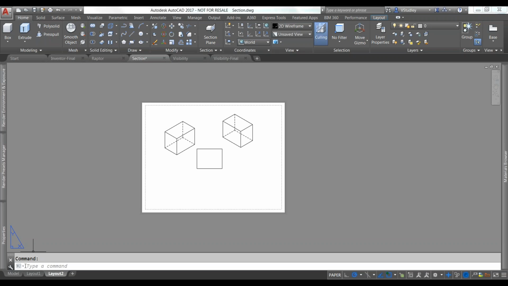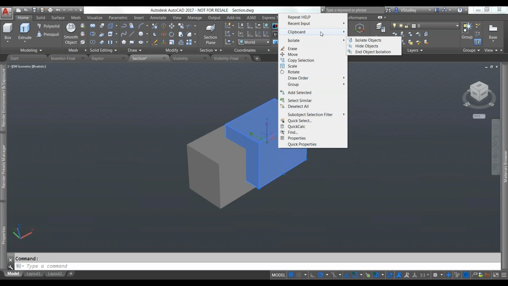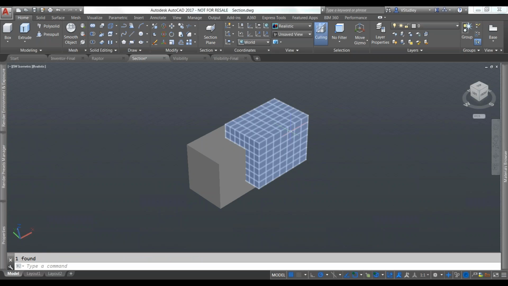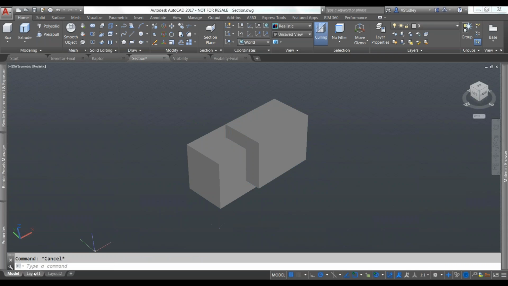Okay, so from here, let's go back into model space. And I'm just going to take one of these cubes, right-click on it, and where's my... All right, we'll do CONVTOSURFACE. Okay, convert to surface. So now I have a, just verify this in the properties. I now have a surface, and we'll go back into our layout.